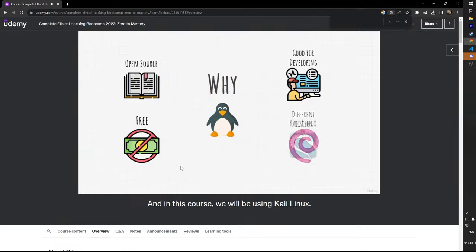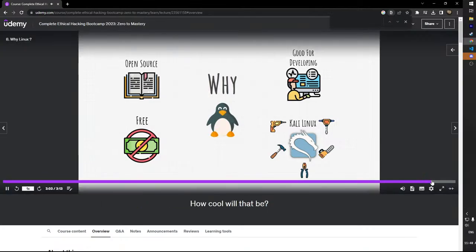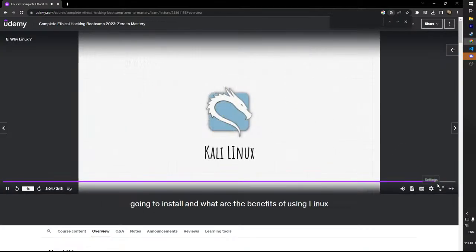And in this course, we will be using Kali Linux, one of the Linux distros specially created for hackers and penetration testers. What's great about it is that it automatically comes after installation with a bunch of different tools used by penetration testers for hacking. And we're going to cover those tools and go step by step through them. Plus, we'll be installing more tools. Which Linux distro are we going to install?